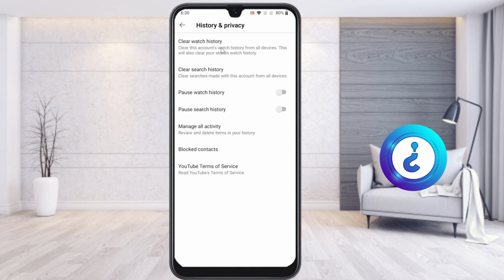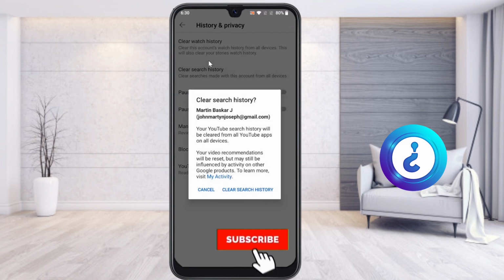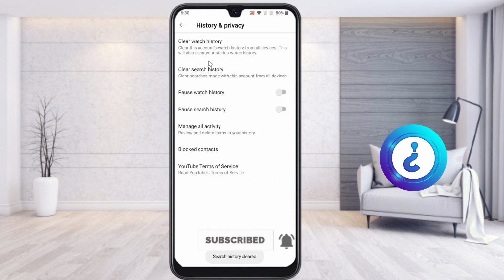You will have clear watch history, clear search history, pause watch history, and pause search history, so that you can manage your entire activities here. You can clear your watch history, just click and clear it, or click here to clear your search history. Everything you searched will be cleared.